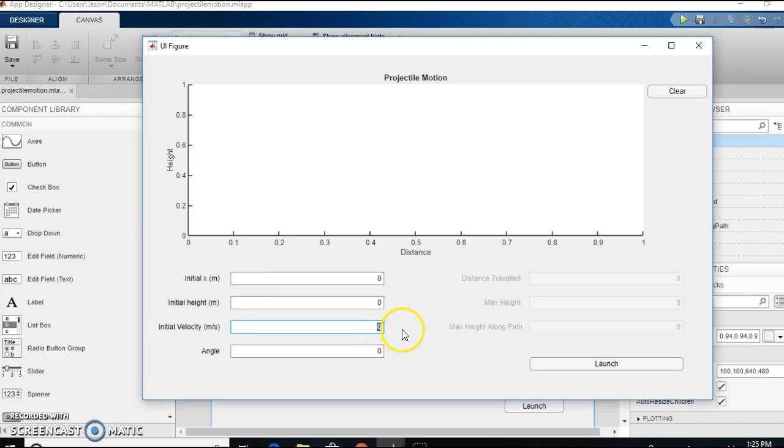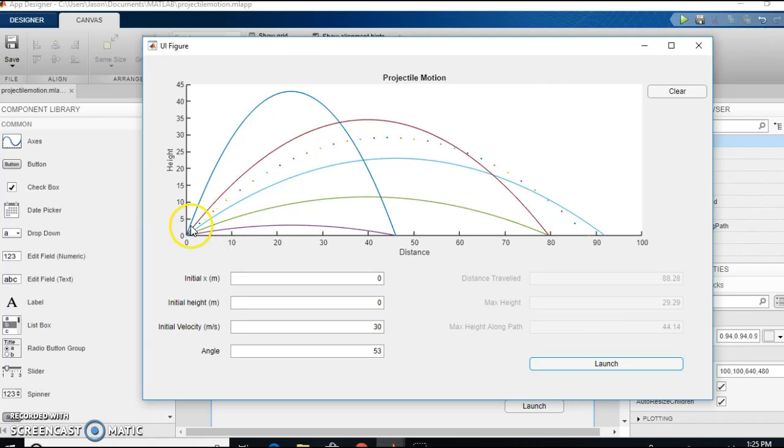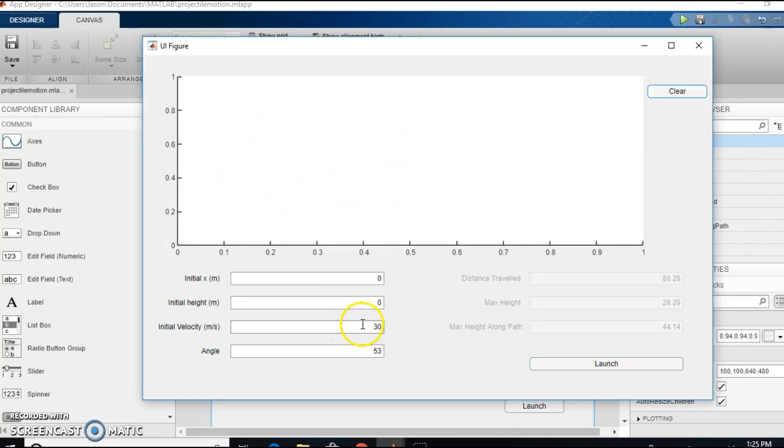So I'm just going to input initial velocity and initial angle. Let's do 53 degrees. Launches the projectile. And we also have a range of angles from 0 to 75 degrees in 15 degree increments. And then over to the right here, output data is displayed. We also have a clear button, so you can clear the axes.